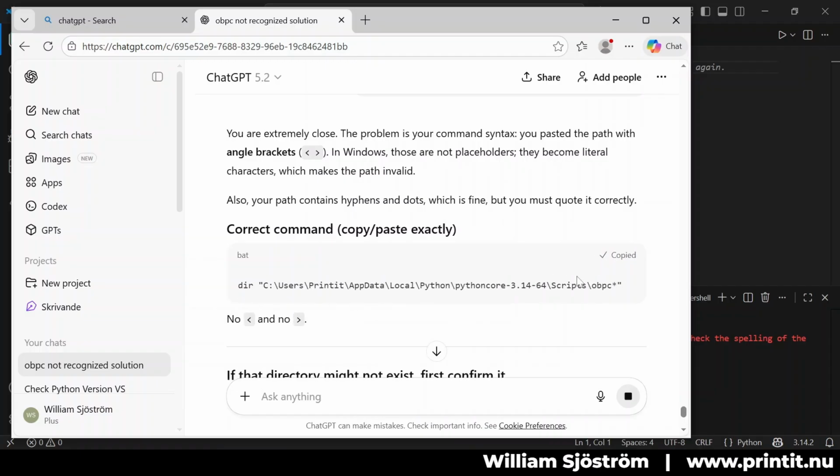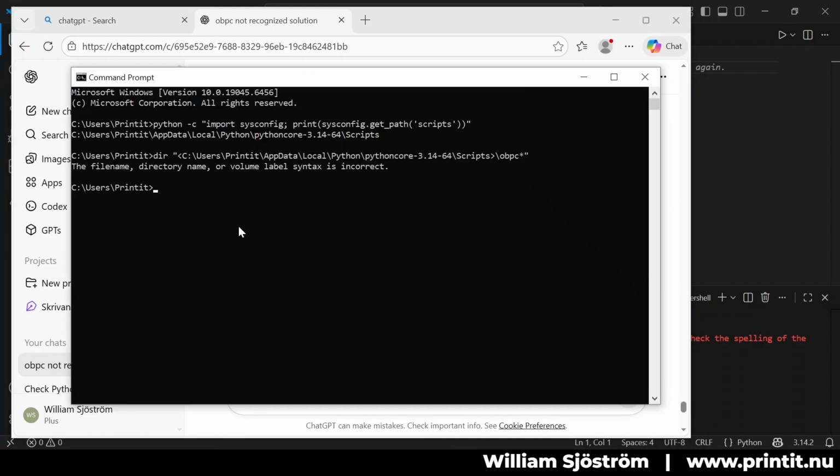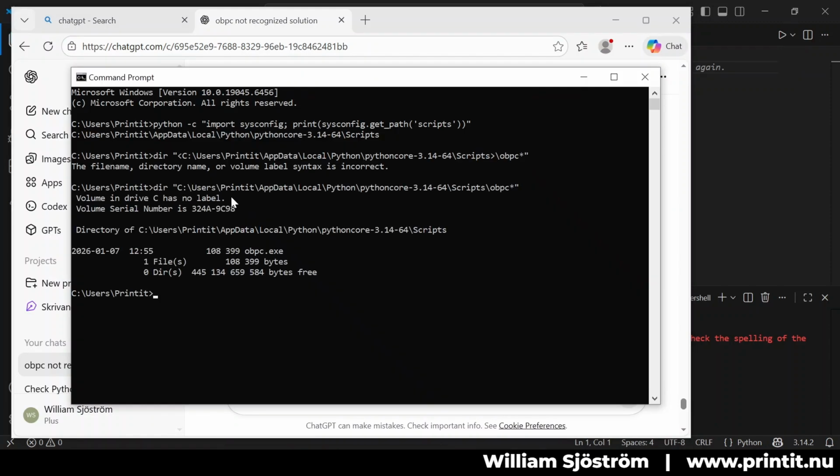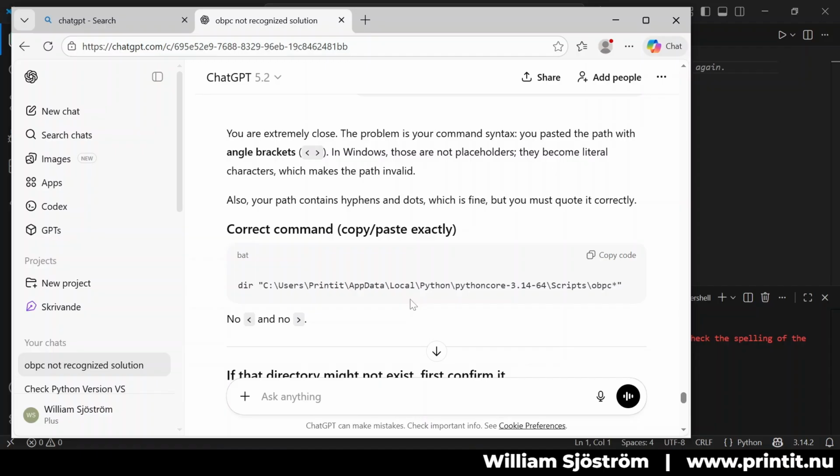So that was an easy fix. We should not have the brackets in there. Yeah, we pasted that. Okay, so there we have the obpc.exe, which was added today. And then what do we do next?